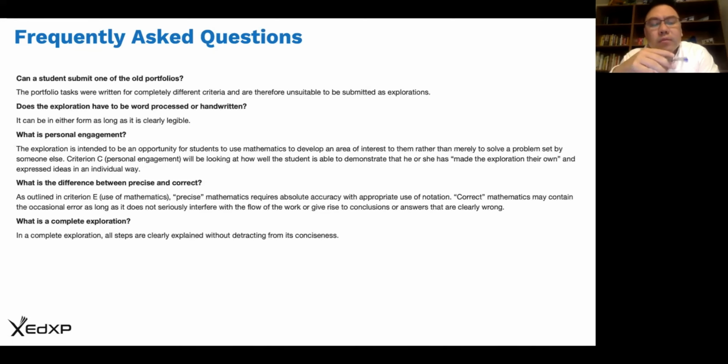Can a student submit one of the old portfolios? So some schools actually ask for an initial proposal, like 1 or 2, before the student actually embarks on the IA. So from what I understand, yes, you can actually use it. It is unsuitable to be submitted as full explorations because it is not developed enough. But a lot of schools start by giving their students easy proposal forms for them to fill in to guide them towards the RQ. But you can use the same topic, it's fine.